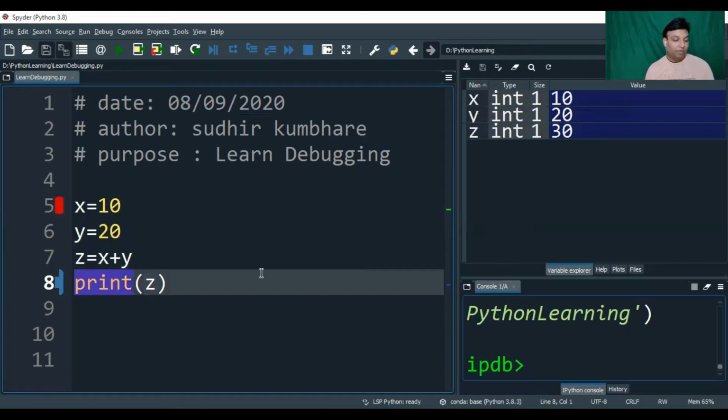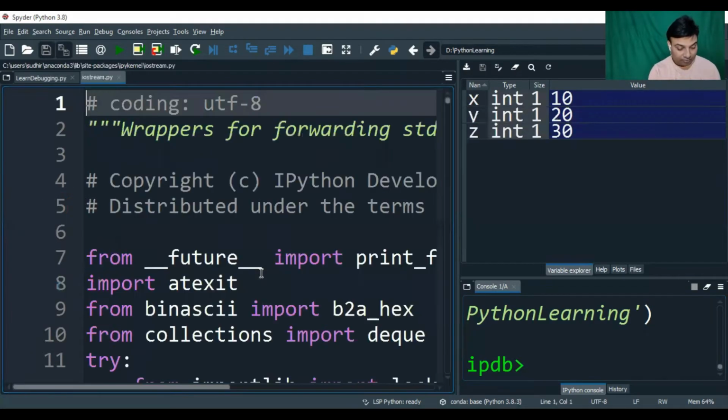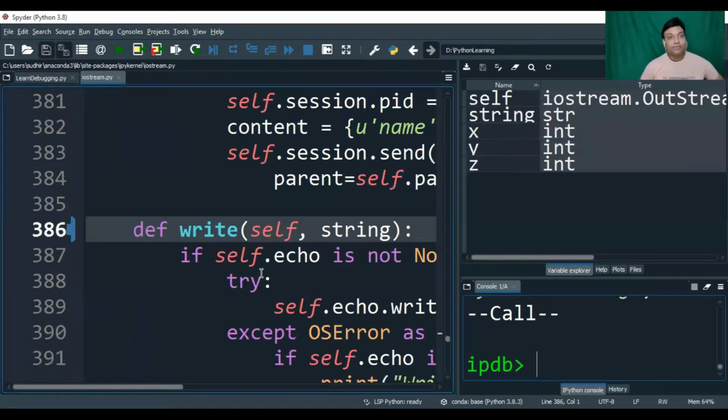One more thing, guys. If I press Control F11, what will happen? Control F10 is to execute a whole line of code, whether it's a function or anything. Now in this case I just pressed Control F11, and I went inside that function. Print is an inbuilt function, but still I went inside that function.